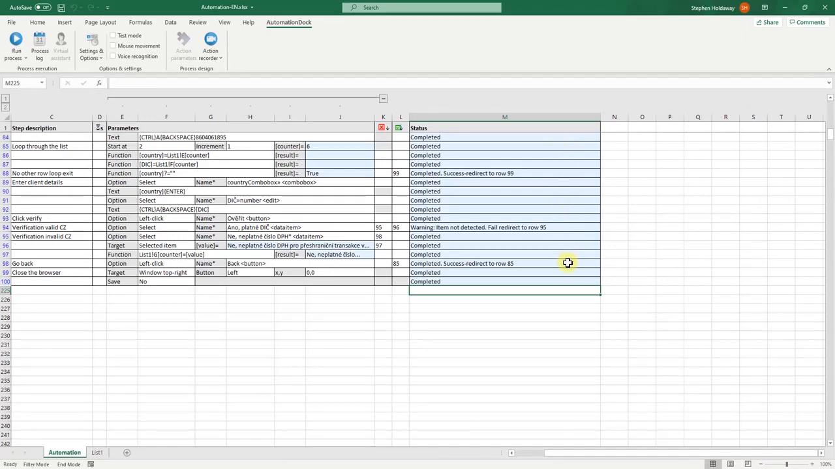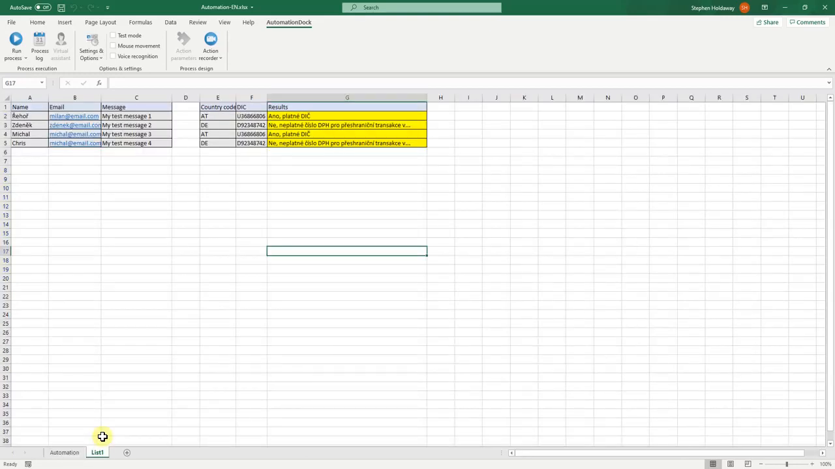After the process is finished, you should be able to see the statuses of each line. You will notice where our process was redirected in 3 different places based on our instruction. You can also see the other blue cells to the left. These are all updated with the results of each step in real time. The last thing to note are the results on our List 1 tab. You'll notice that column G has now been populated with the results that we extracted from the web page for each row.